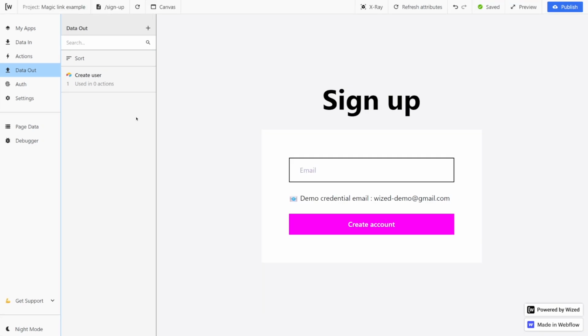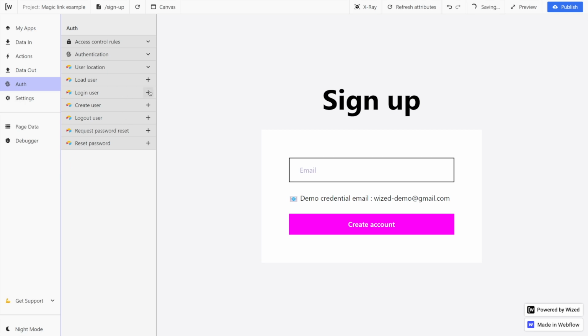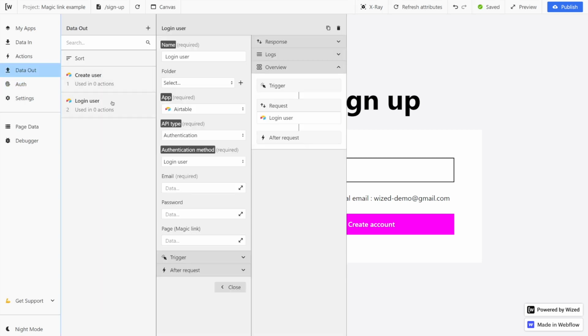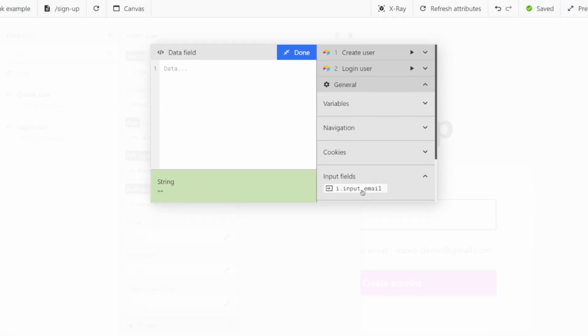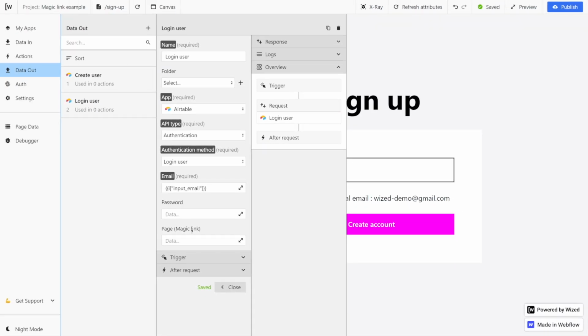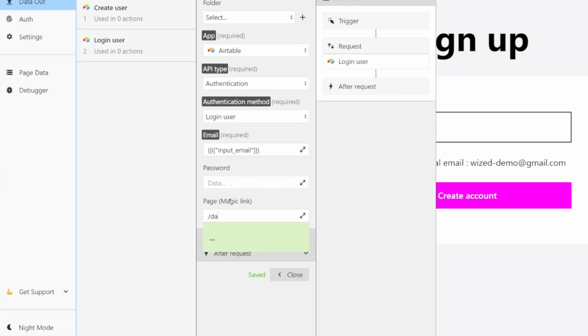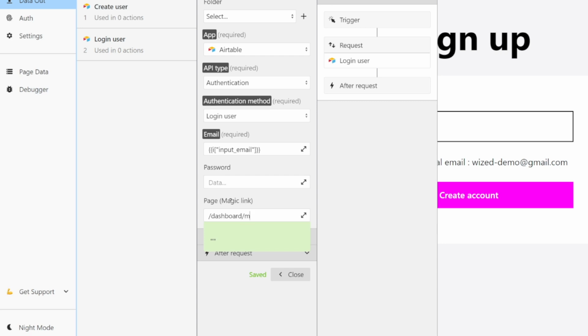Alright, now that we have our create user request in place, let's do the same thing for our login user request. So I'm going to create a new request. Here under email, I'm going to add this email input. Now note that both on the sign up form and the login form, I have exactly the same attribute applied to the input. Here under page, I'm going to add the same URL. So dashboard, my schools. Perfect.